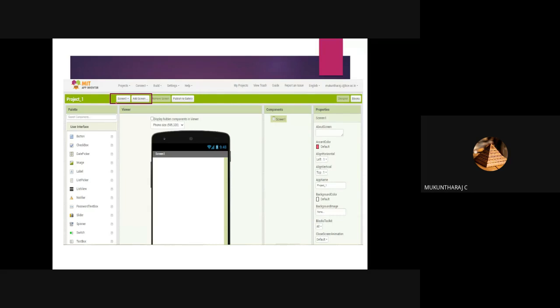So if you wish to add multiple screens, you can do that multiple screen addition on this particular area, add screen. If you do add screen, it will be named as screen 2. Screen 2 will be available here in the component. You can change the name of the screen, of course. Then if you want to remove it, you can use the remove screen.